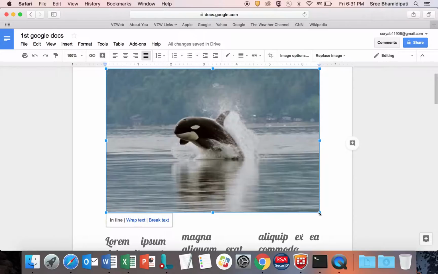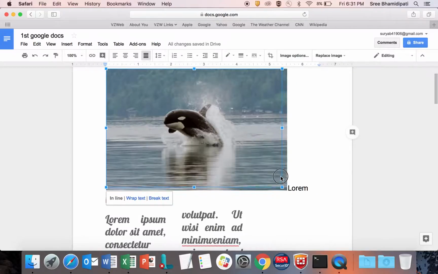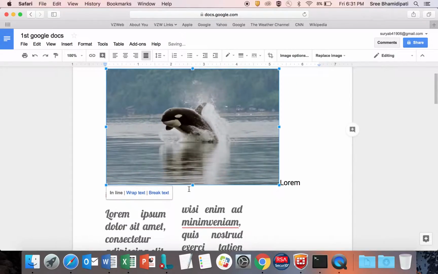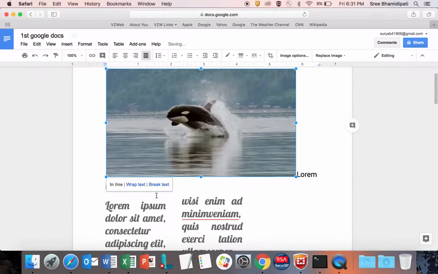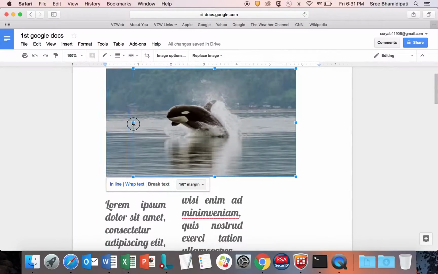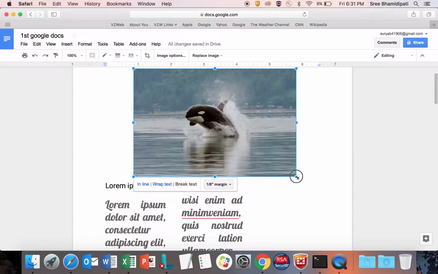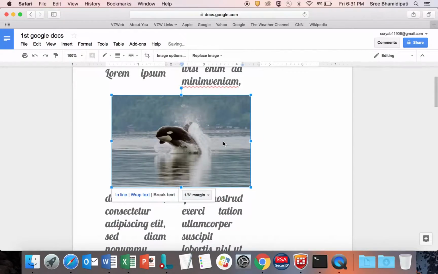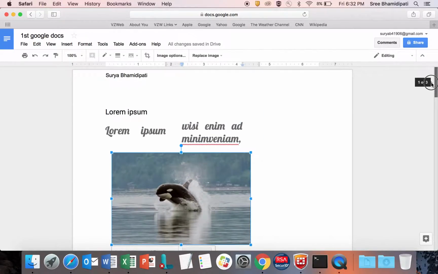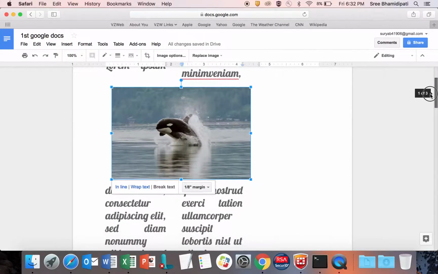We have an image. We can also decrease by clicking on these blue squares, or we can increase by going out. Okay. One thing that I like to do with this image is to break the text. So if we make it smaller, and let's say I want it over here, now it'll break the text and the text will be all around it.